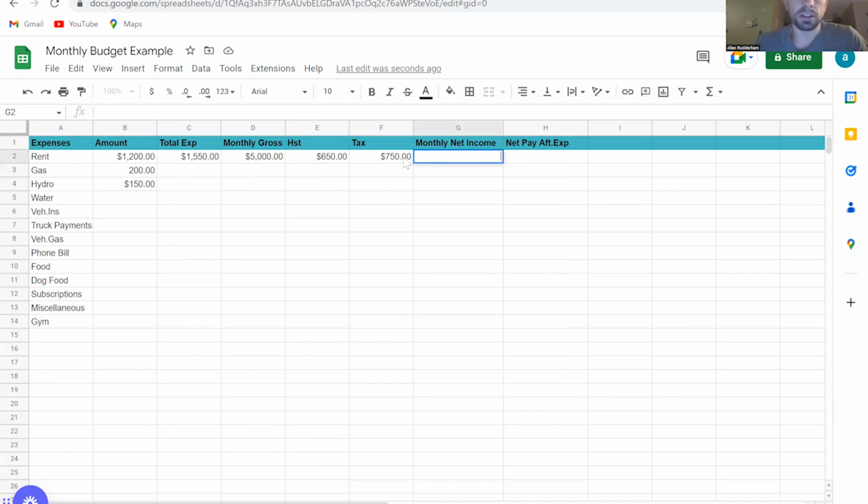And then your monthly net income. So what I'm going to do for this, for me, I know my net is my gross minus my HST and my tax. So that is my monthly net income. Okay. So what I'm going to do is I'm going to go equals sum. I'm going to select D2, subtract E2, right? Because we want to deduct that off of it. Subtract F2. You can click on them or you can type them in. It makes no difference. And then you hit enter.